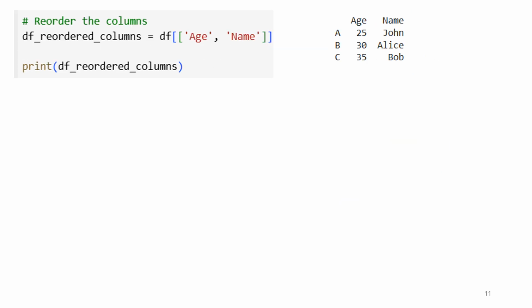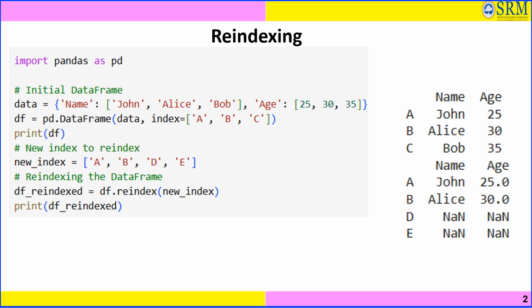Okay, next one is reorder the columns. Here the reordered columns are first age and name, whereas in the previous case, it was first name and then age. So I can reorder the columns as well. In which order it has to appear, that has to be given like this. So age and name. So automatically it is reordered.